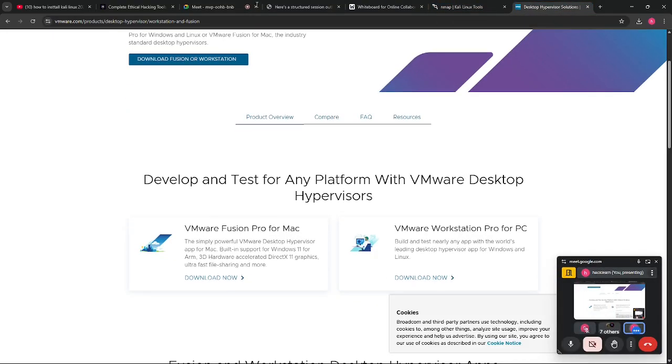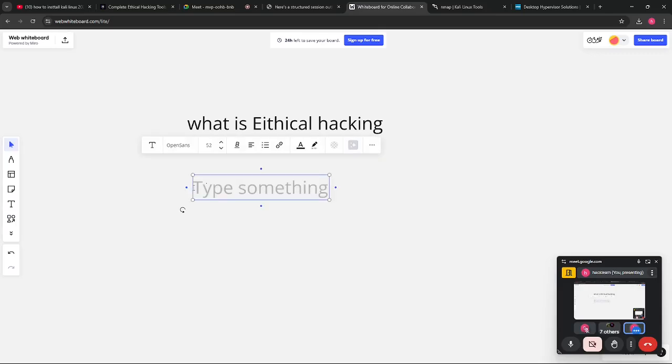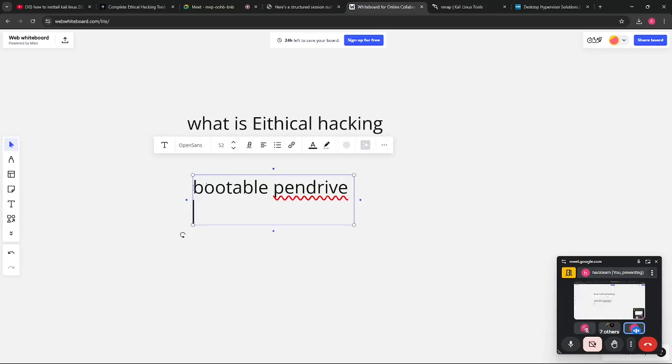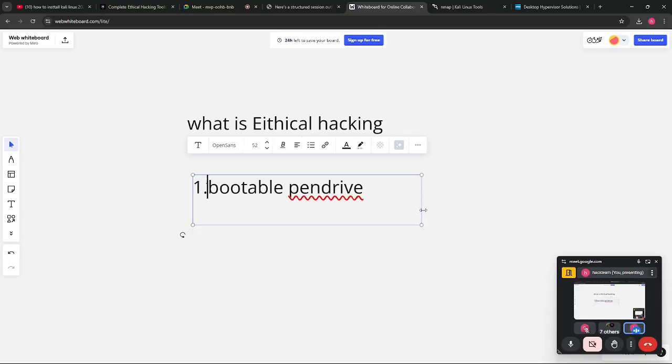Then let me write how to install Kali Linux and what are the ways to install it. So the first way, you can make a bootable pen drive. This is the first method to install Kali Linux. And after that, you can use VMware Workstation.